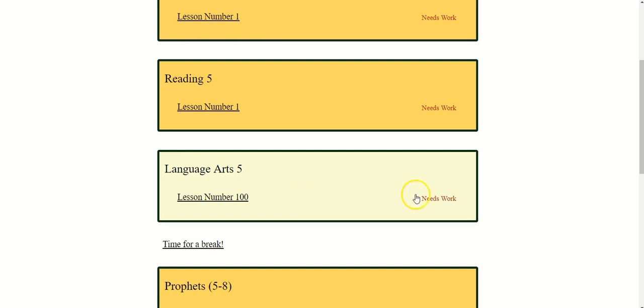All right. And then when they're done, they click on that, it takes away needs work, and changes to show they're ready for checking. They think they're done. And you can hit the X, no, needs more work, or you can click the check mark, and then it dims this out. So this says that lesson 100's been completed for language arts.